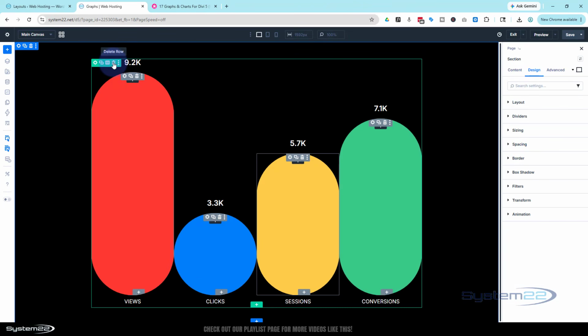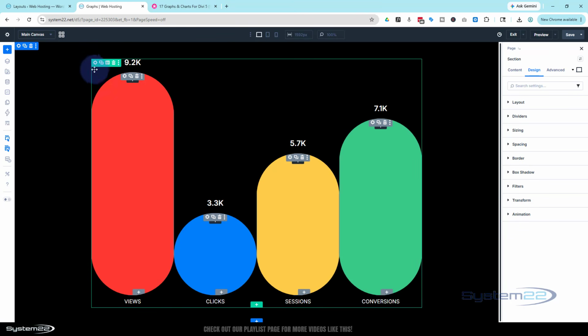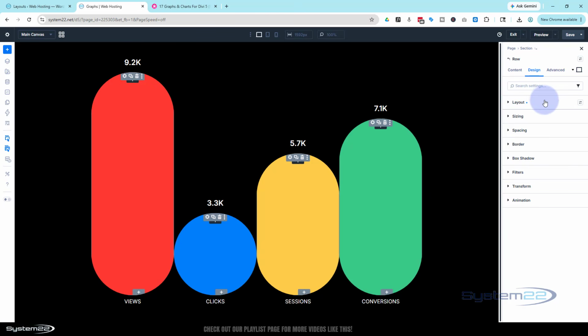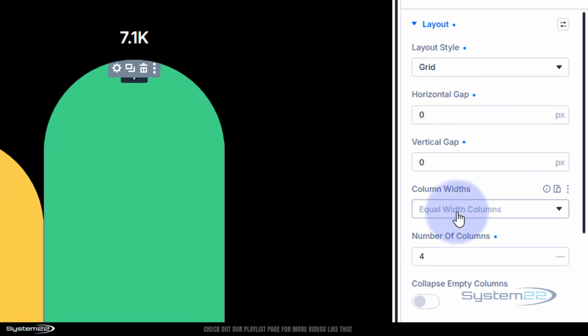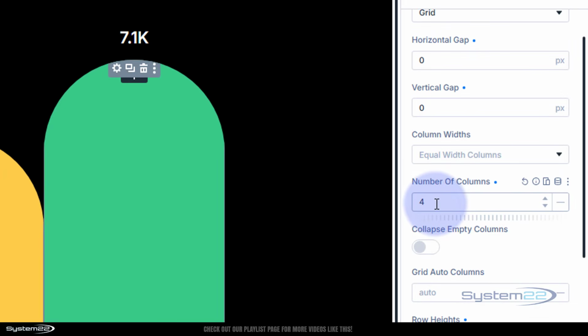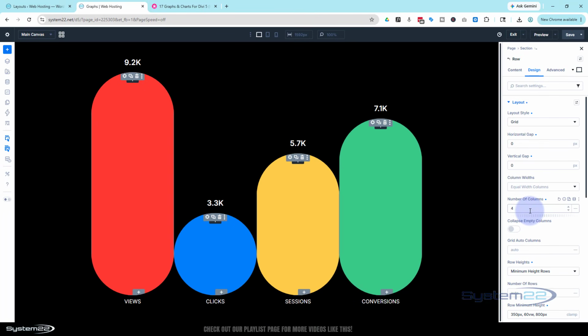Then we've got our little charts down below. And if we look at this row, they've aligned it as a grid. So if I click on the green tab again for the row, we go to layout, they've got it set up as a grid. You've got no horizontal or vertical gaps, so we've got no gaps between our modules, or bottom and top. We're using equal width columns. Number of columns we got is 4. And I'll show you how to add another column in a moment.